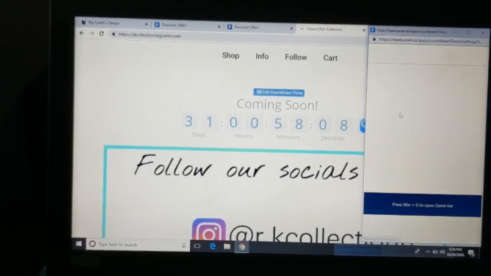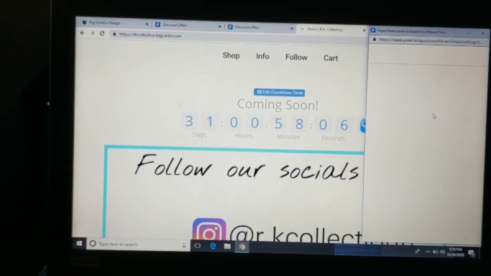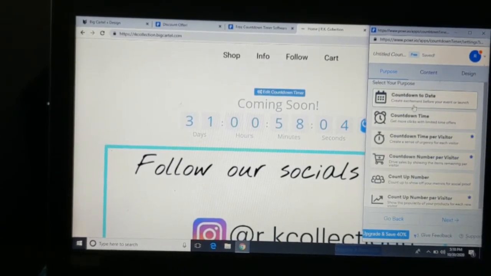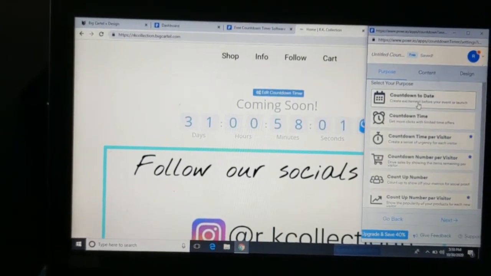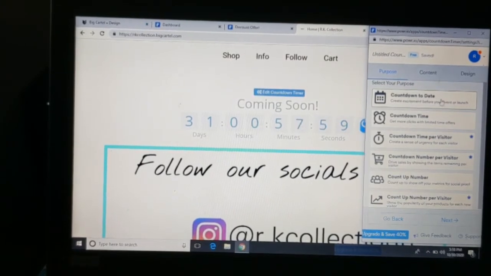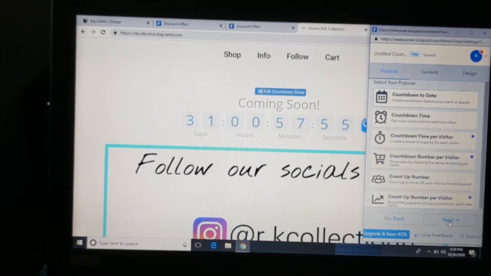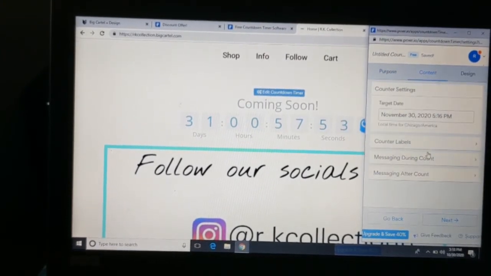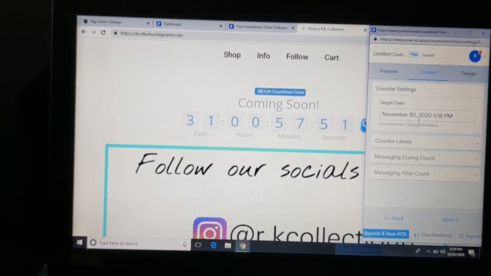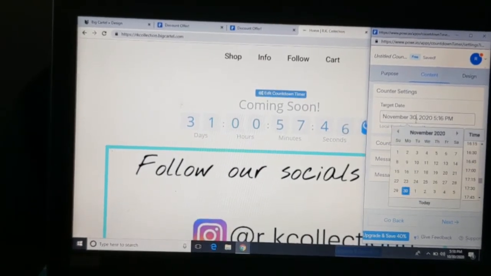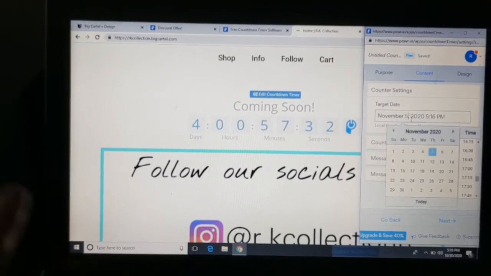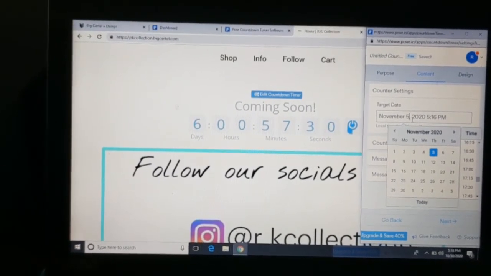So what y'all want to click first to start customizing is the purpose of this, countdown to date. I already clicked it. I already know what I'm going to do. And we're going to click next. So the date that I want the countdown to end on is, let's say, November 5th. Or actually, let's say November 3rd.